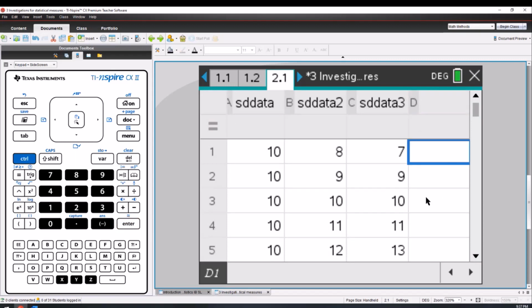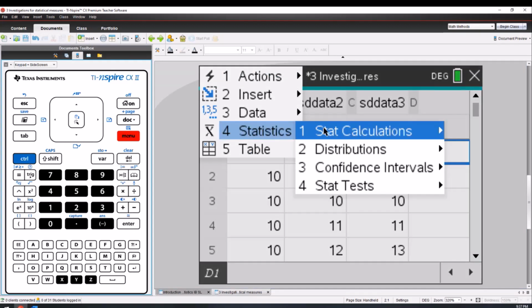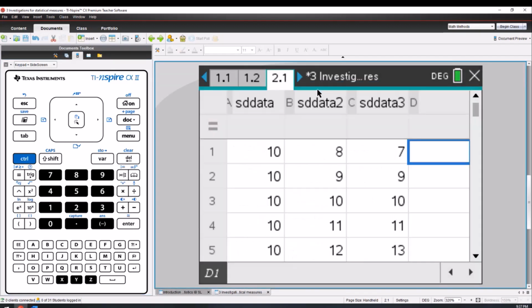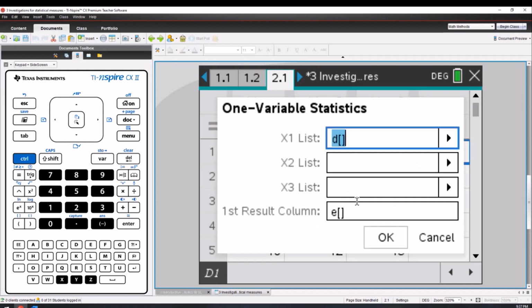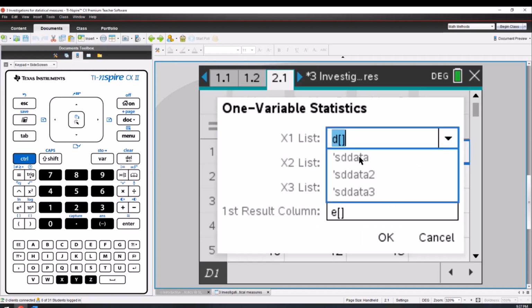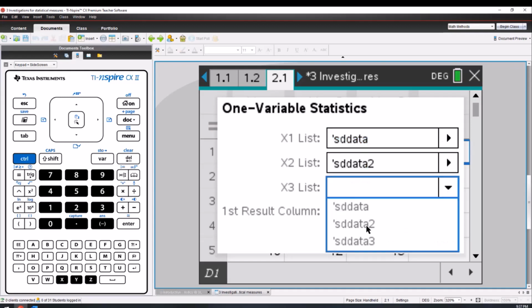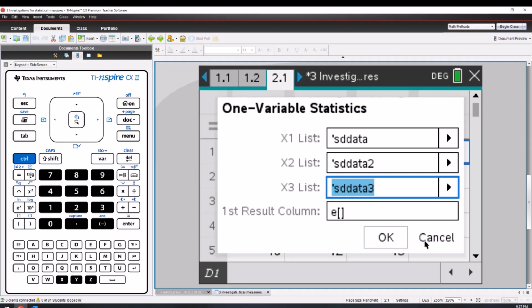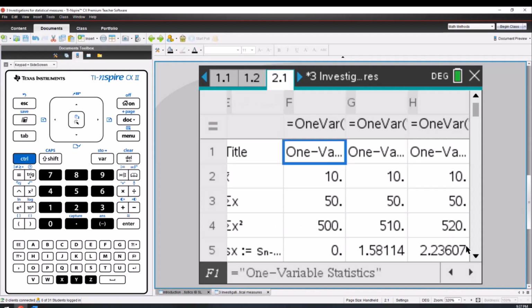So I'm going to go over here and do the menu, statistics, stat calculations, and one variable statistics, but this time I'm going to use all 3 lists at once. And I press OK. So my X list, first one is SD data, then SD data 2, then SD data 3. And I put that in. And what I can see if I go across here is my one variable statistics for each of them.